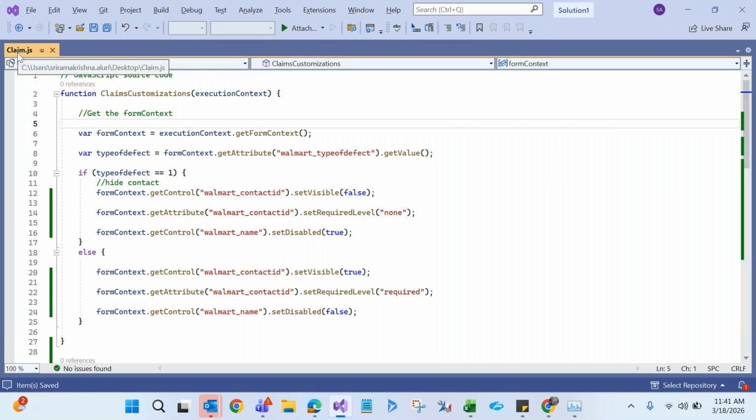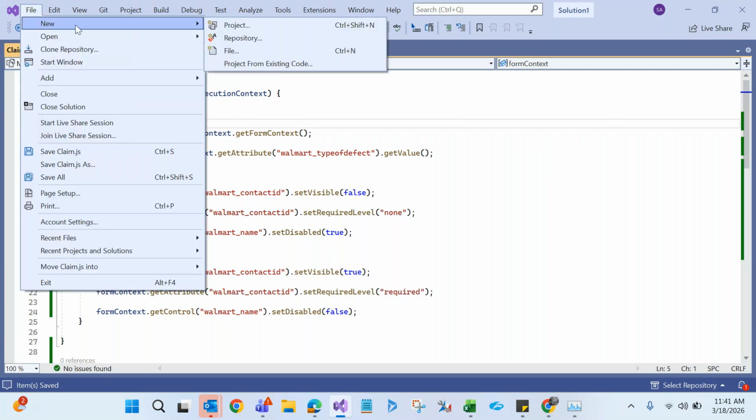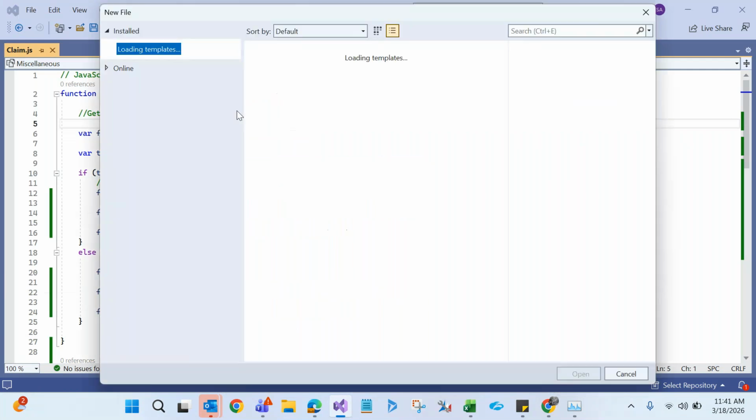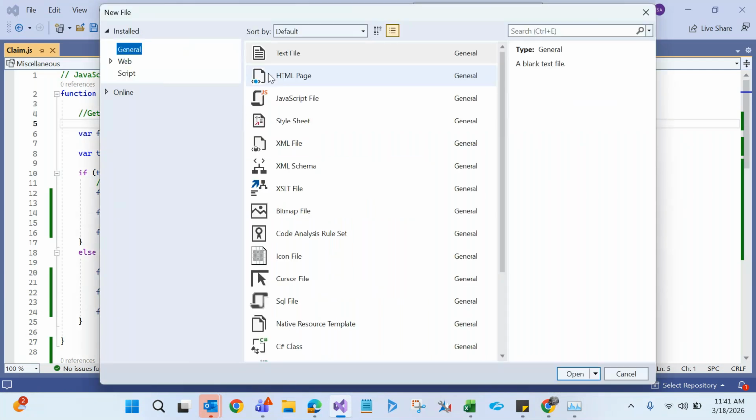Generally, as we follow the coding standards, each and every entity will have a single JS. Let's say climb will have climb.js, contact will have contact.js, account will have account.js, like that. So I am not writing the code in this, I am creating another JavaScript file. How to create another JavaScript file? Click on File, New, File. I am writing the JavaScript in Visual Studio, not in CRM. So you have JavaScript file, click Open.